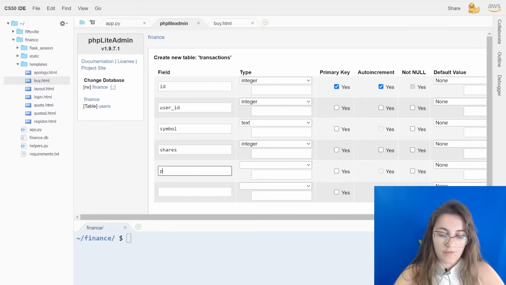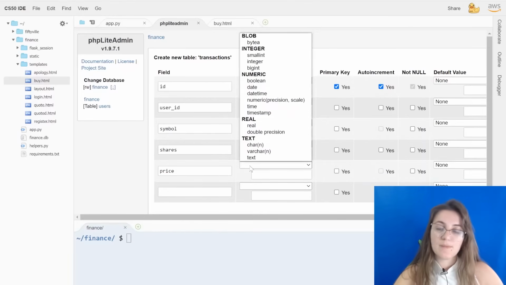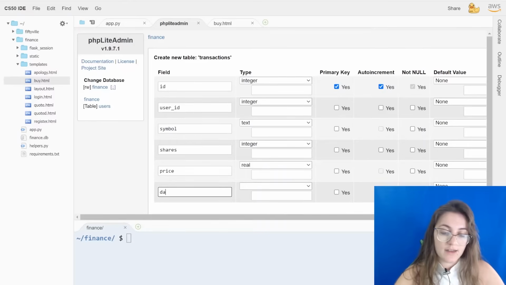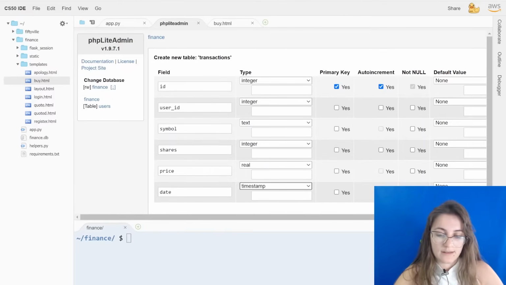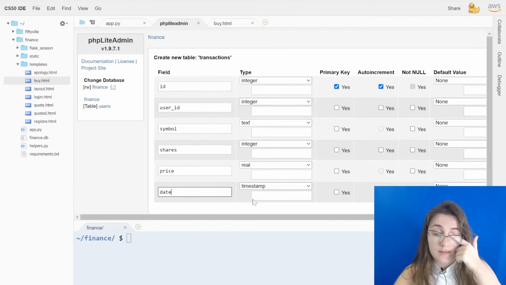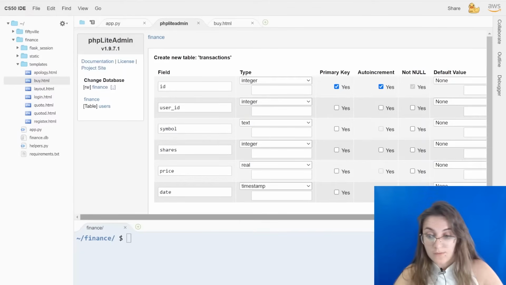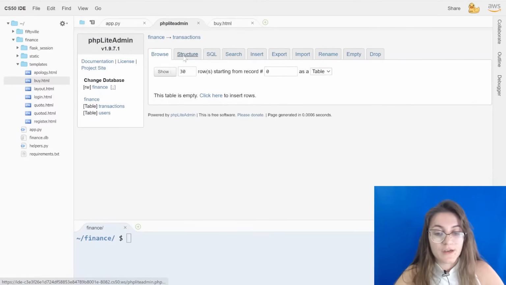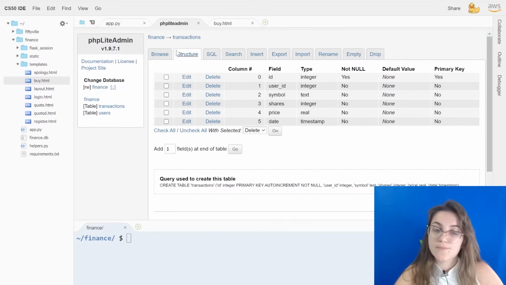Then we're gonna have price, and price in this case can be a float number, but since we don't have float, we're gonna save this as a real, all right. And to finish, we're gonna have date here, and the type is timestamp. So this is what we're gonna do. Then you can click here on create, and now we have our new table transactions. Right now it's empty, but we're gonna start adding things in here.